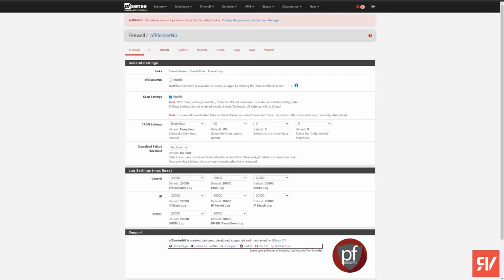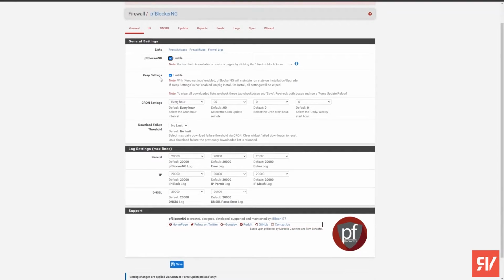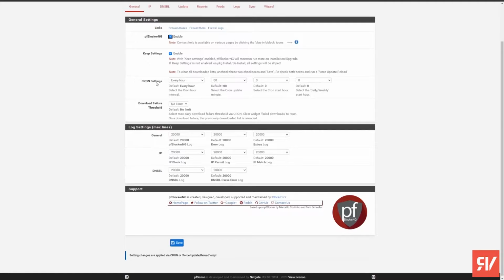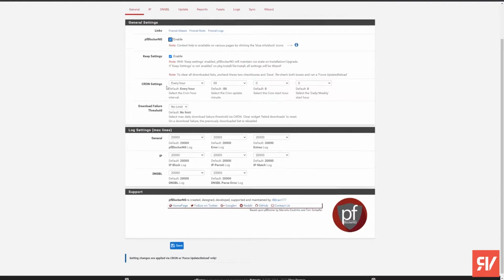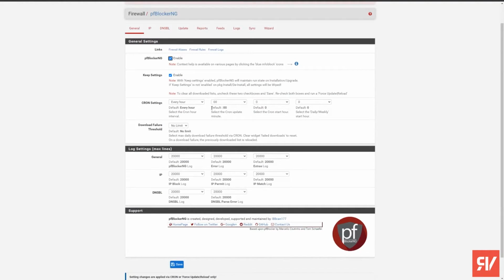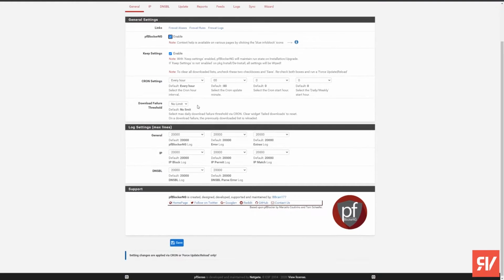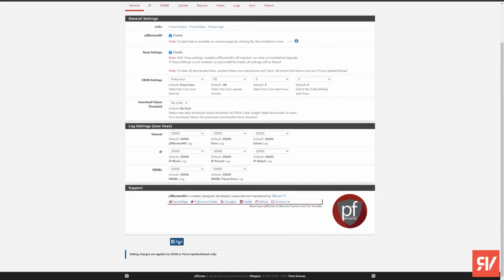So you're going to notice you have a couple settings here. This is just enabling or disabling it. We can go ahead and enable it. All of this is fine. You want to keep your settings. The cron settings tell you how often you want to update pfBlocker. In this case, it's every hour. That's totally fine. No limit for download failure threshold. Okay, I found all of this to be default. So we're going to go ahead and hit save.